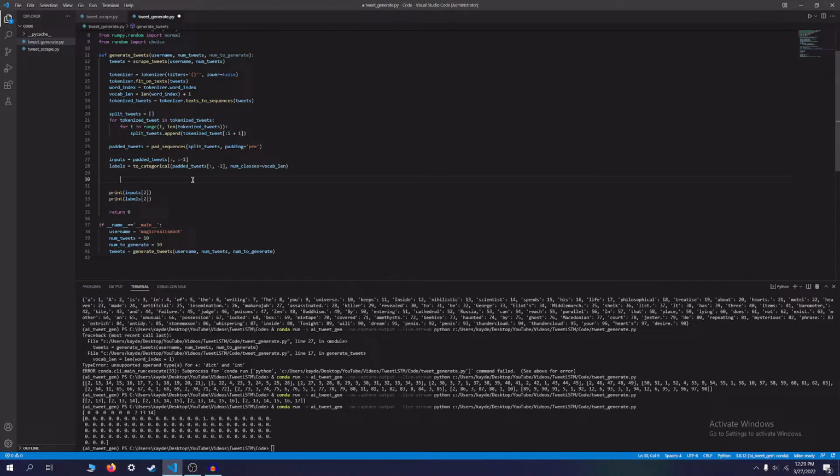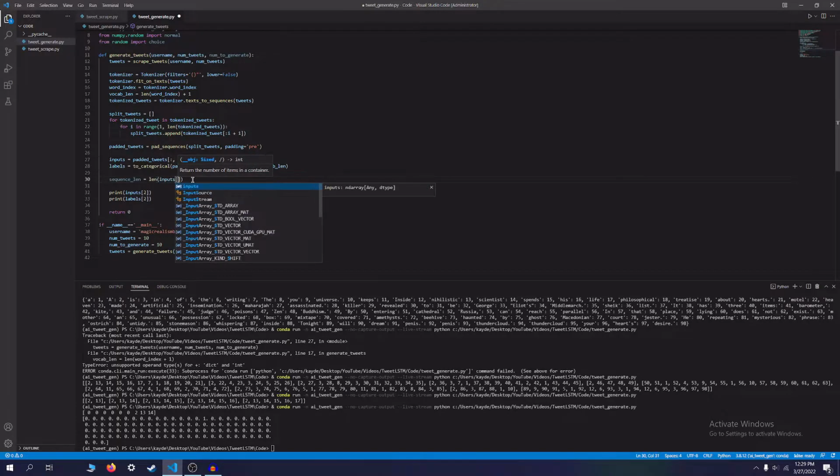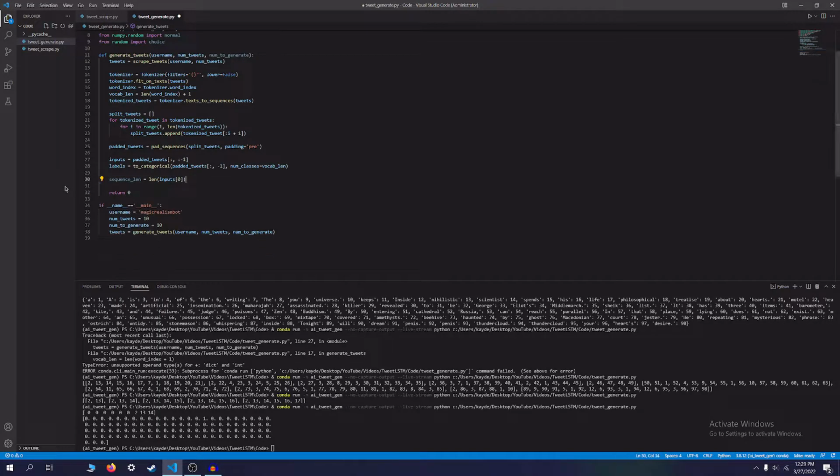And now I think that we move on to making the model. I'll say sequence len equals the length of the first input. This variable just represents the length of any of the inputs to the network. We use that a couple times later. Okay, now we're going to create a sequential model.